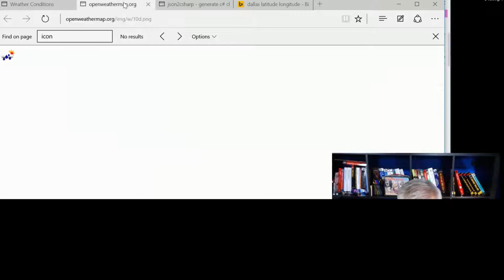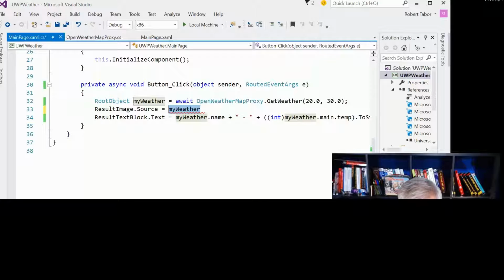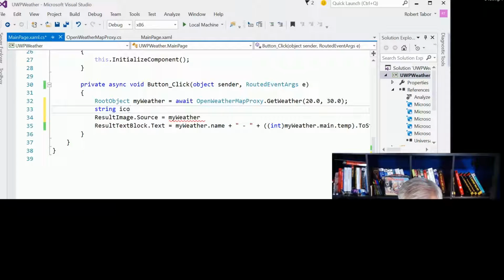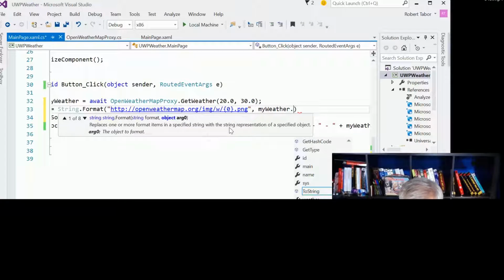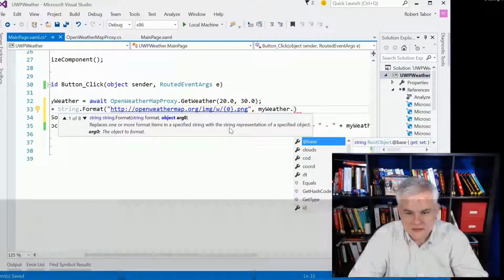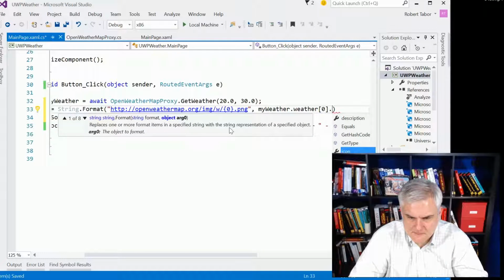openweathermap.org/image/w/10d.png. Let's open that up in a new tab, and you can see that we get that image there, right? So let's grab that URL. I copied it to my clipboard, and let's go string icon equals string.format. Then we'll use that for the most part, but I know we're only going to get that little bit right there from the myweather object. So let's go myweather dot. Should be an icon here. How do I get to the icon? Oh yeah, it's part of weather. So weather dot icon. Great.